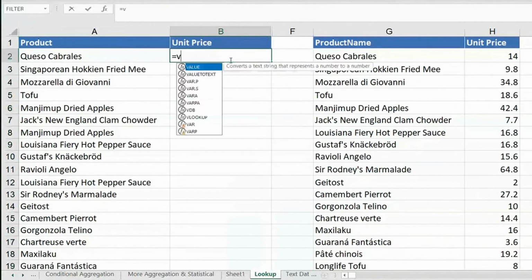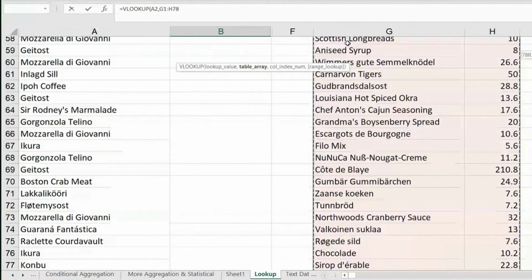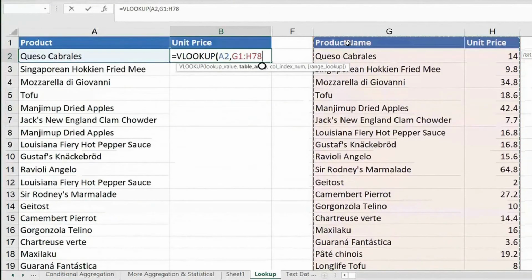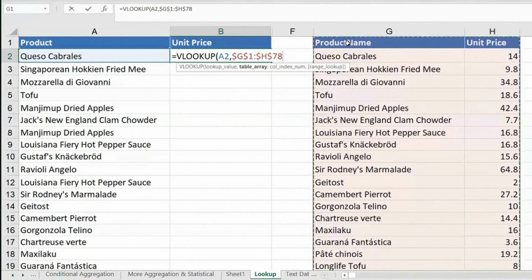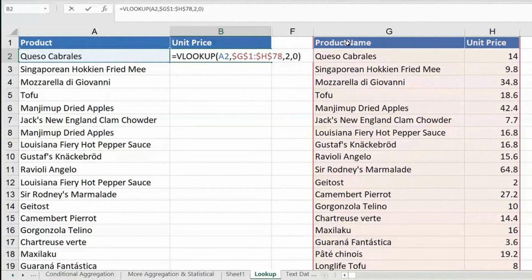Equals to VLOOKUP, lookup this value. For the table array, you can just select it, and the moment after selecting, I can just press F4. That is the best way. While selecting, if you press F4, that's the best way. So remember one thing, not only in VLOOKUP, in any function, range fixing is always good. Most of the time you have to fix the range. Now put a comma, 2, comma 0, close the bracket, enter.